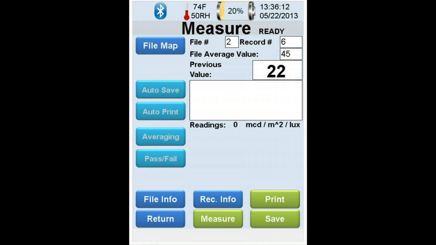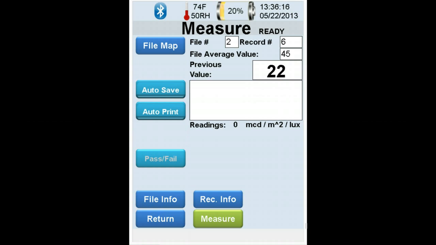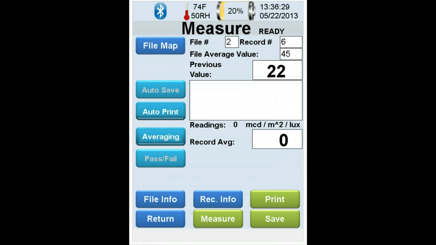I'm going to leave it on for autosave and auto print. Now, if you have autosave and auto print on, you cannot do averaging. The only way you can do averaging is to turn off autosave and then click on averaging. Averaging is only saved when you manually save it.